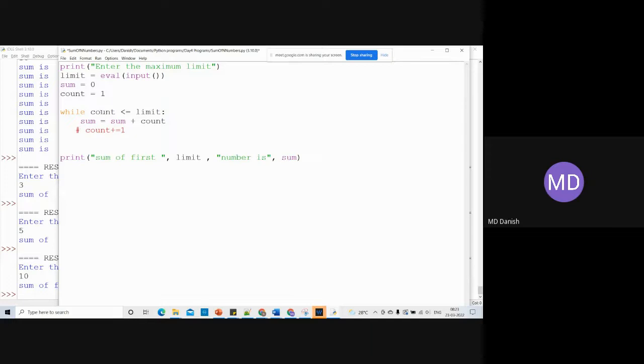It will again check the value of count. So count is still 1, right? And limit is still 10. So 1 less than 10, again it will do the sum. Again it will check 1 less than 10. Again it will sum. It's always true, right? 1 will always be less than 10, because we are not changing the value of count.